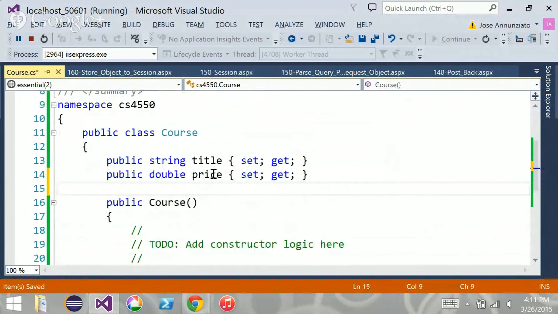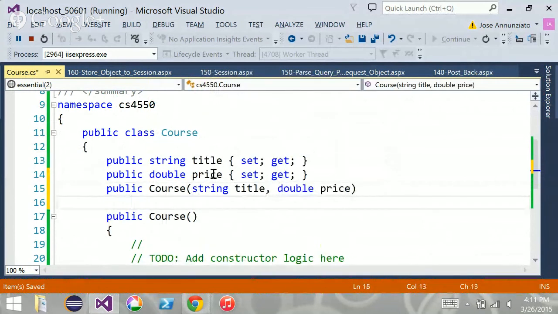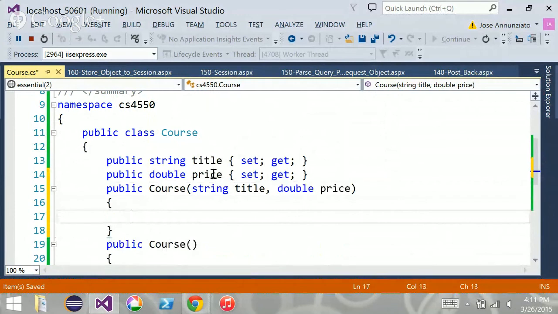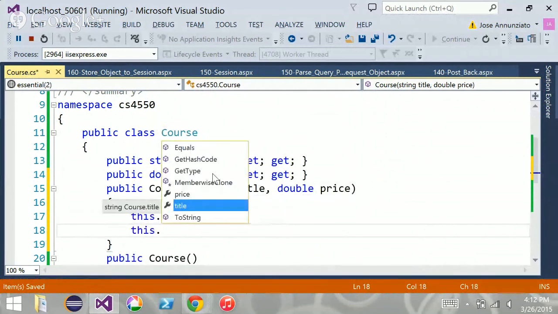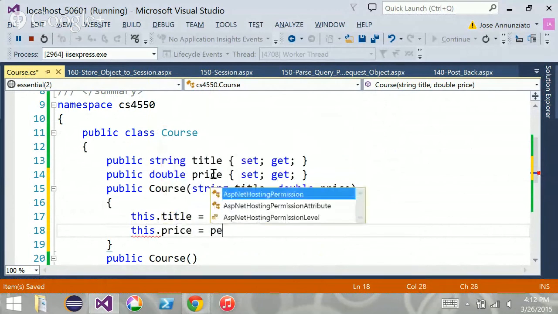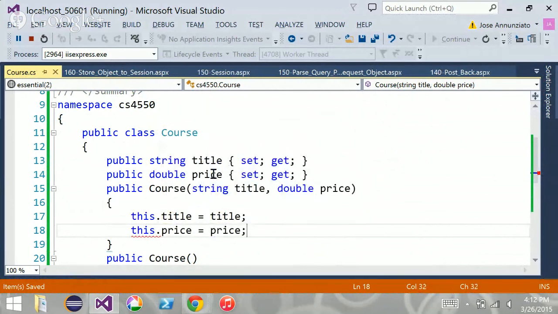I'm going to create an additional constructor that allows me to provide parameters for the title and a double for the price, so I can initialize my object instance. So it'll be this dot title equal title, and this dot price equal price. Okay, so this allows me to create instances of objects, and I want to be able to store an entire object in my session, right? So let's play around with that.